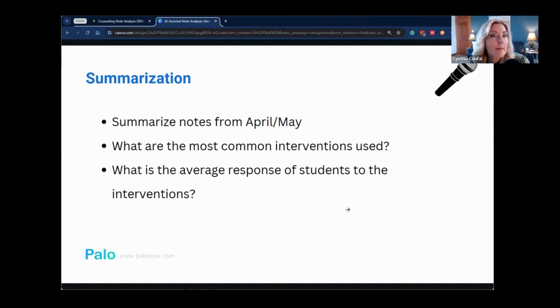If I was a counselor by myself, though, I still would want to know that summarization of what's going on. And I love, like, what was the average response of students in the interventions? Are the interventions I'm trying even working? And do we need to come up with new interventions or different ways of handling the kids later on, or classroom lessons I need to teach some of these things that seem to be skill gaps?